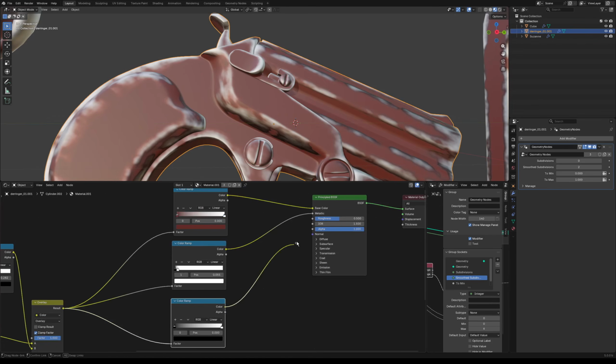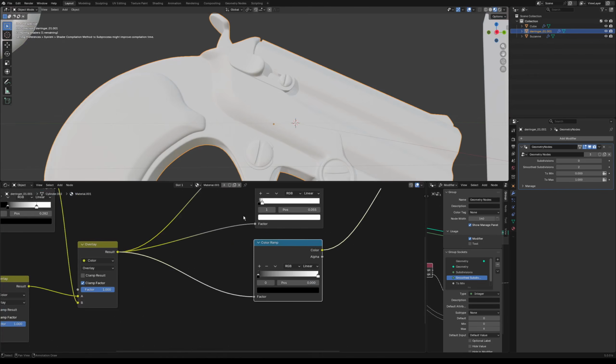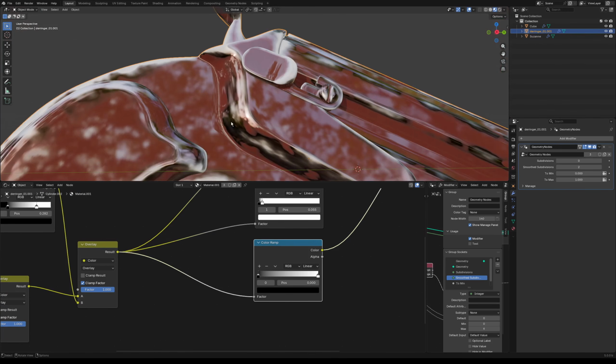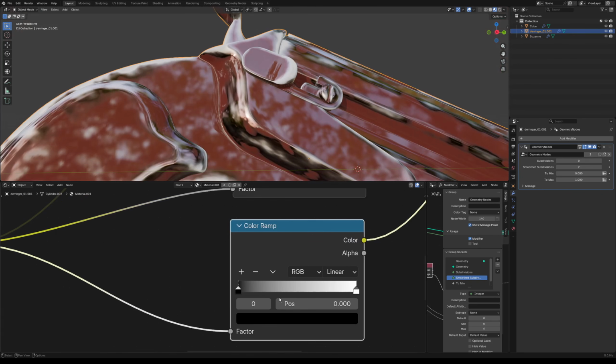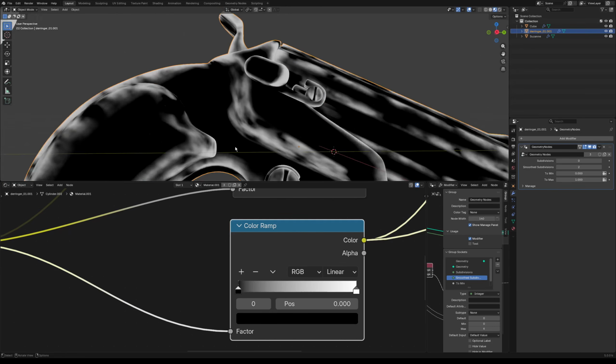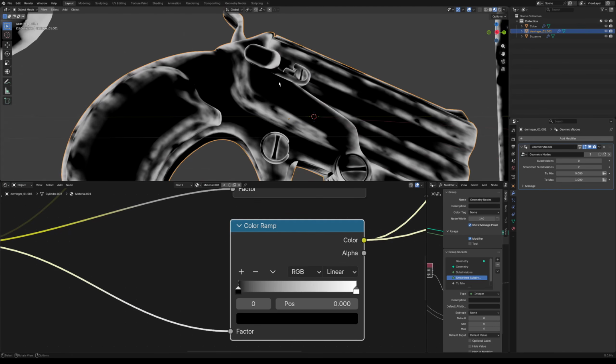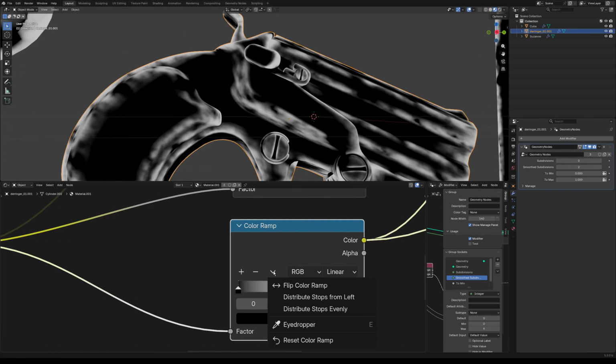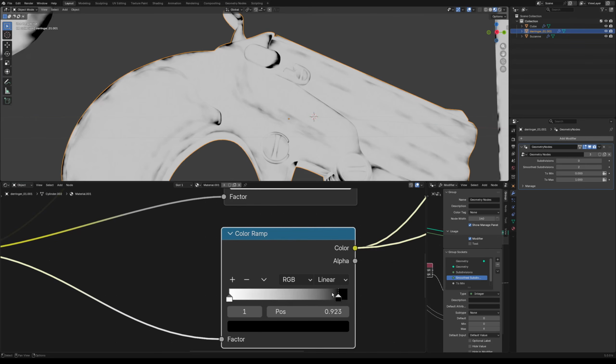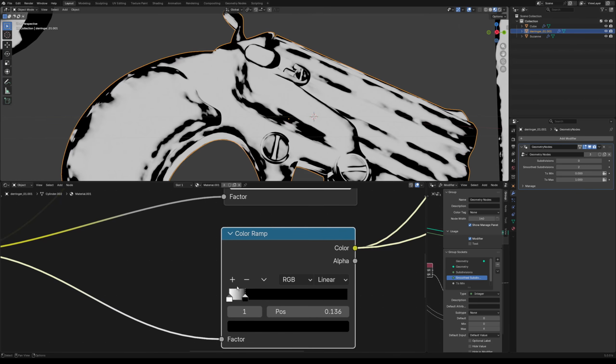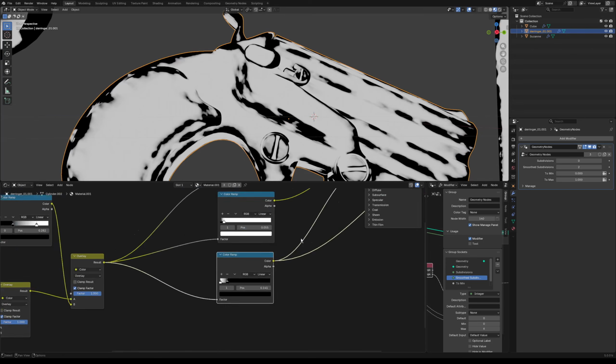Then we'll duplicate the color ramp again, plug the overlay into it, and reset it. This will be our roughness, so let's plug it into the roughness. And for this one, anywhere we want to be the shiny metal should be black, and anywhere we want the flat paint should be white. So we want to actually invert this from where it is by default, because you can see the edges are currently white and the flat parts are black. So if we click this little down arrow, there's a flip color ramp option, and now let's drag in the black side until it's mostly covering where all of our edges are worn, and the white is where we want the paint.